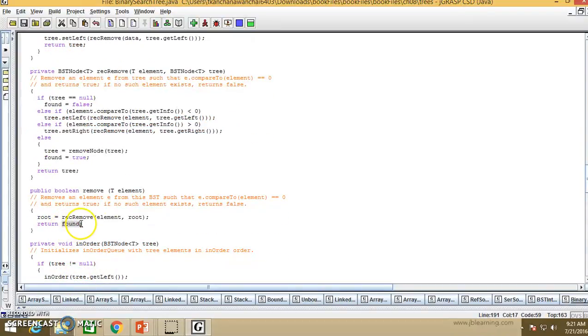then this is also false. Technically this one has never been used.